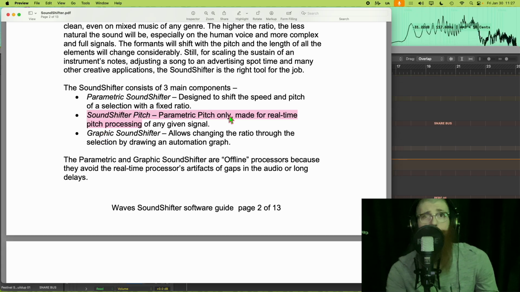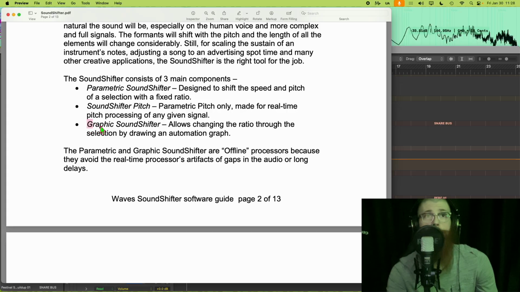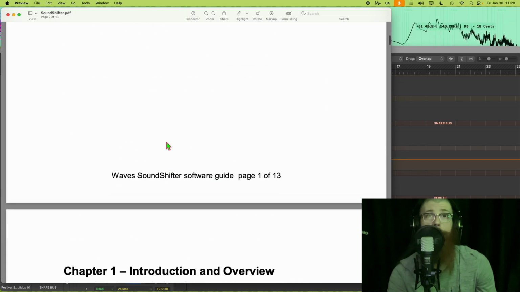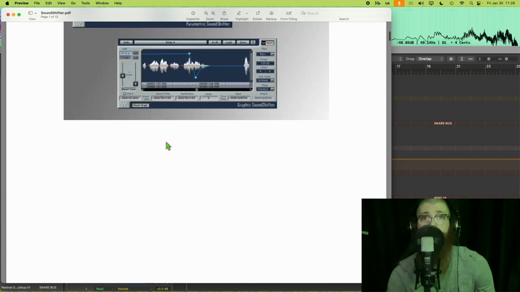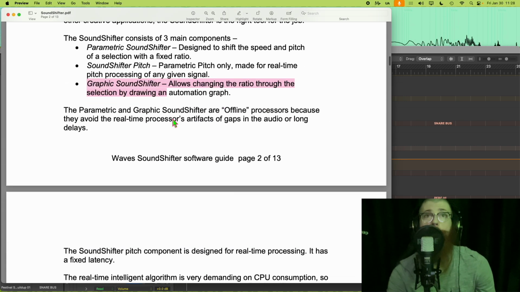Sound shifter pitch, parametric pitch only, made for real-time pitch processing of any given signal, and the graphic sound shifter always changing the ratio through the selection by drawing an automation graph. How cool is that? I should bring that to Logic. Maybe one day, maybe not.